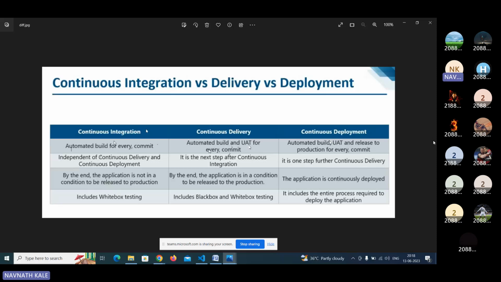Now, the second difference: continuous integration is independent of continuous delivery and continuous deployment. It is not dependent on them, it is totally independent. Whereas continuous delivery and deployment we perform after continuous integration, meaning these two depend on continuous integration.